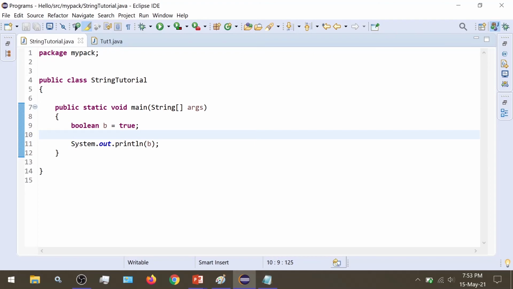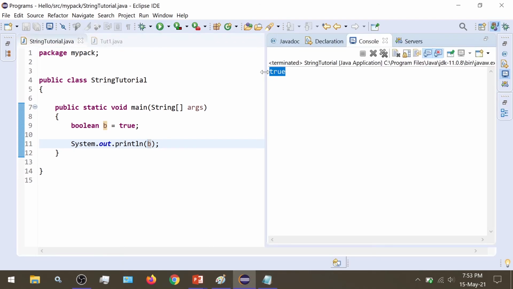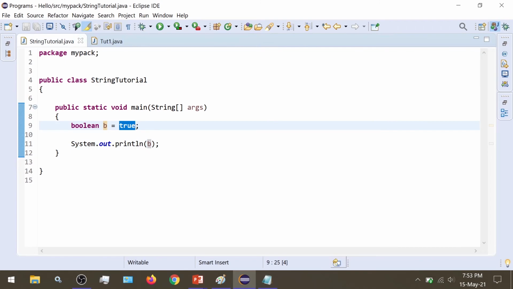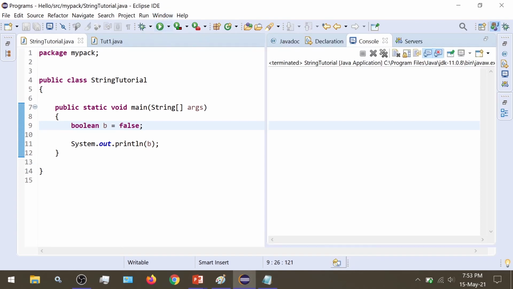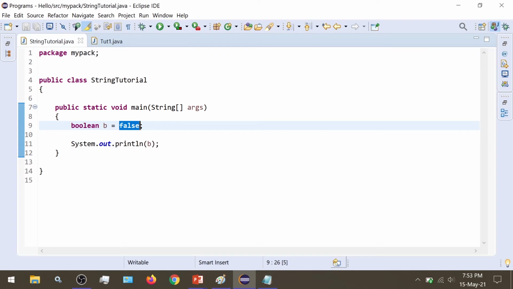So here I have a Boolean variable b with the value assigned to it as true. Now if I print the variable, try to guess the output, what will I get? When we run it, we get the output as true because the value of this variable is true. Now if I set the value as false and run the program, I would get the answer as false because the value of this variable b of type Boolean is false.